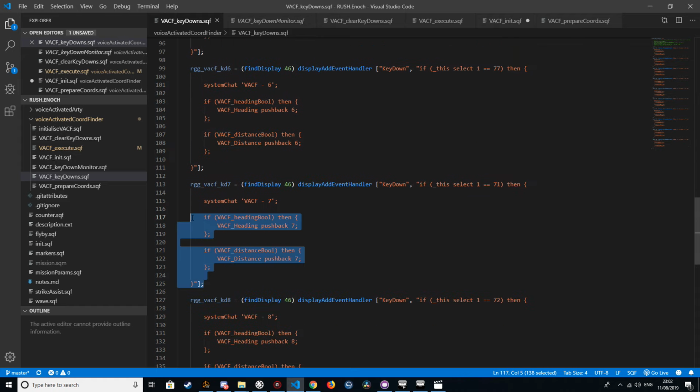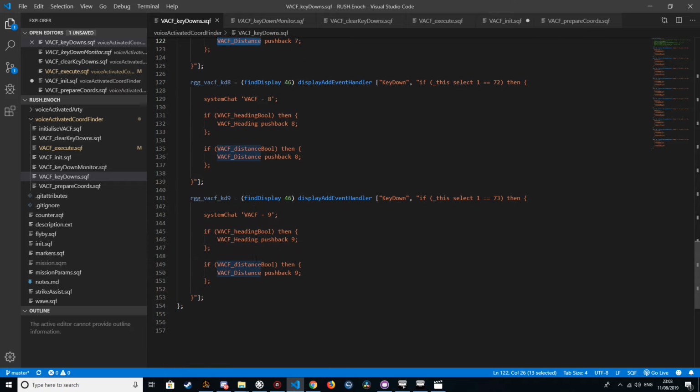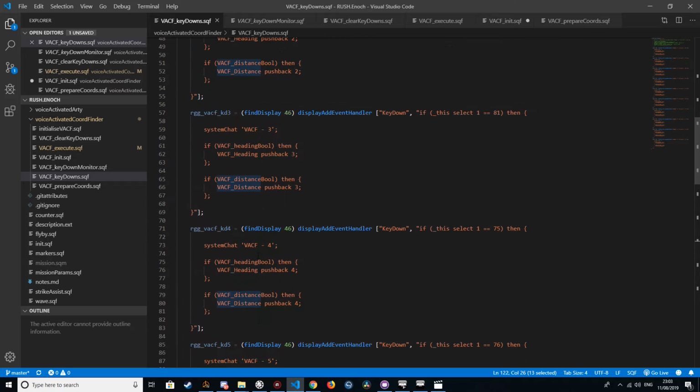And take another random one, KD7, key 71, system chat, VACF7. So if I press the key 7, that will appear. And then if I press 7, this event handler will say, okay, what state are we in? Are we in the heading bool? Because if we are, I want to push back the key value, the value 7 into the heading array. Or if we're in the distance bool state, then I'm going to push back the value 7 into the distance array. And that's pretty much all this script does.